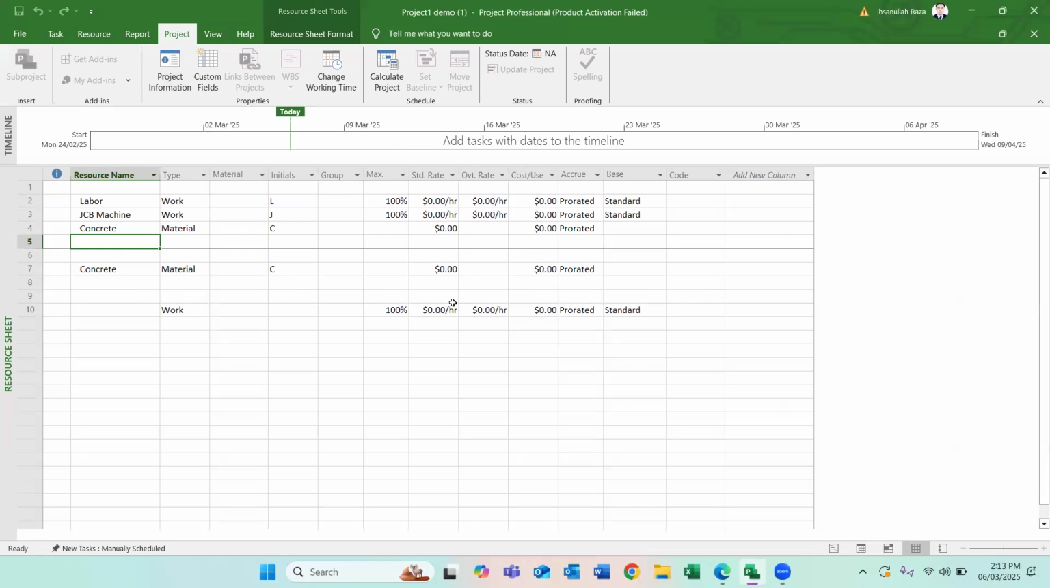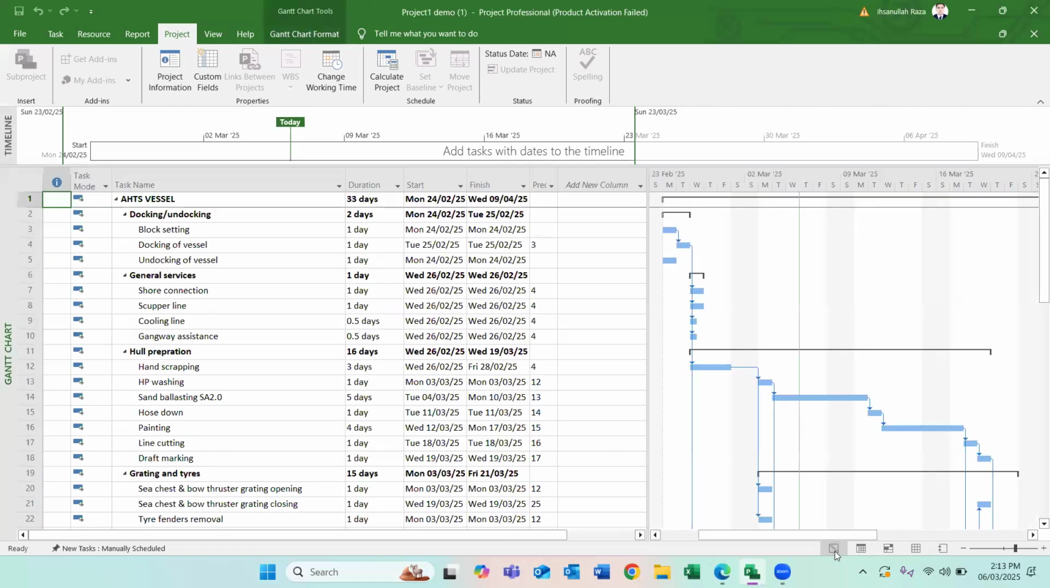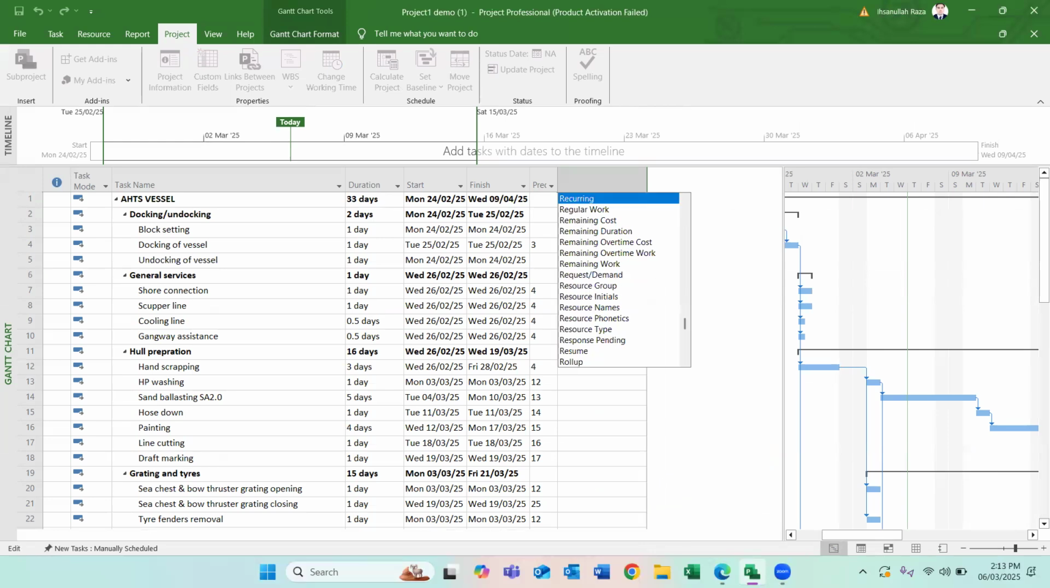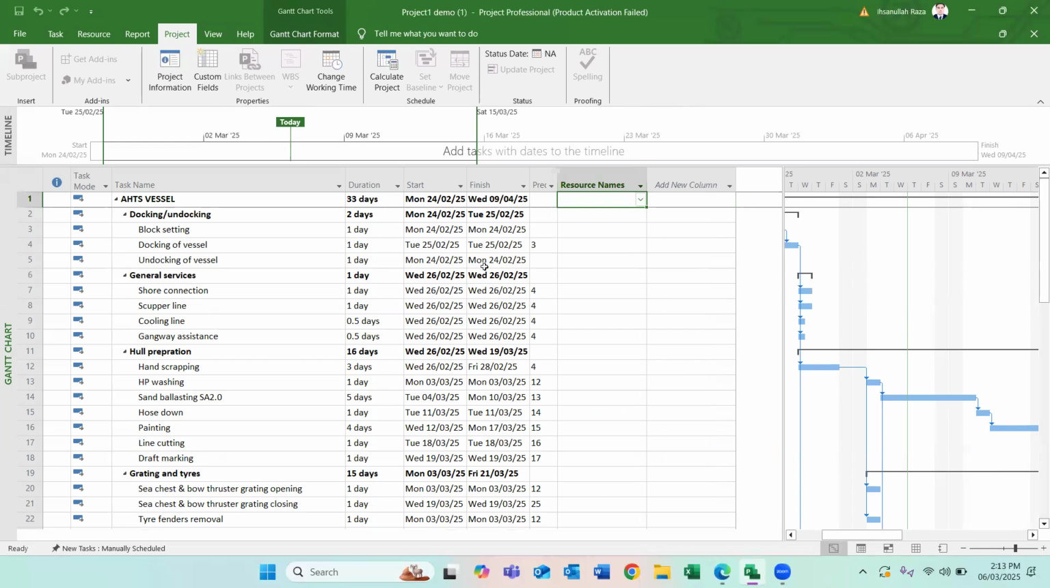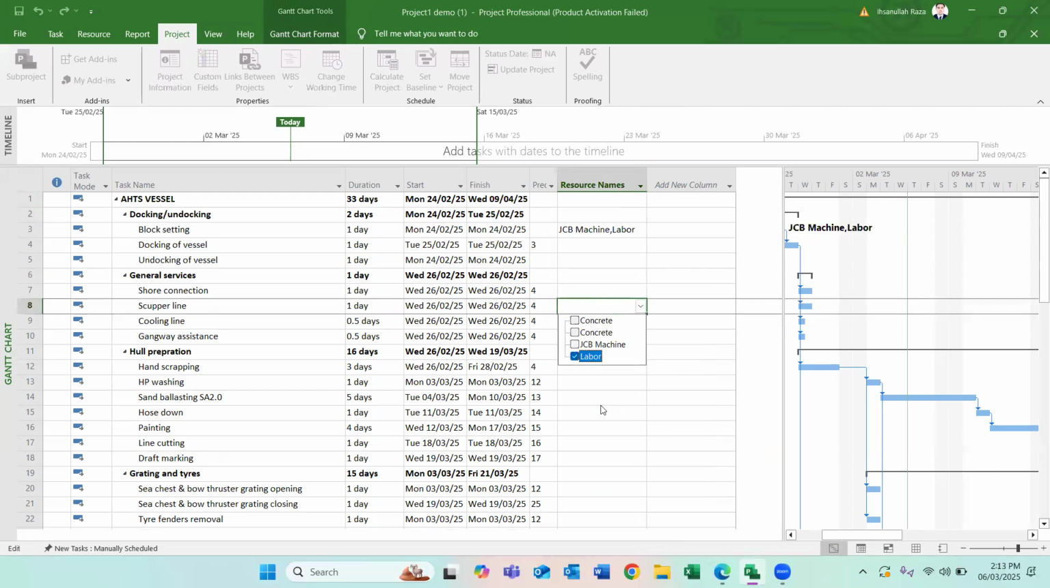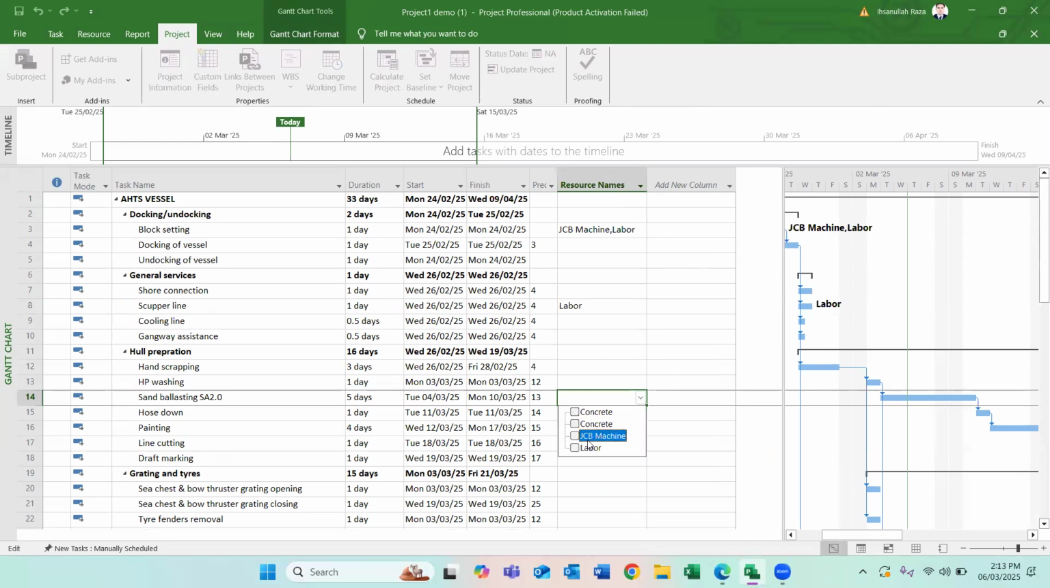Once we finish this part, you remember we have discussed this before, right? Once we finish assigning the labor, then we will go back to the Gantt chart area. And now we will assign the resource here. So we will add the resource name. For example, for block setting, we are adding resources like JCB machine and labor. Or here we will add only labor, just for example, we are adding JCB machine here.